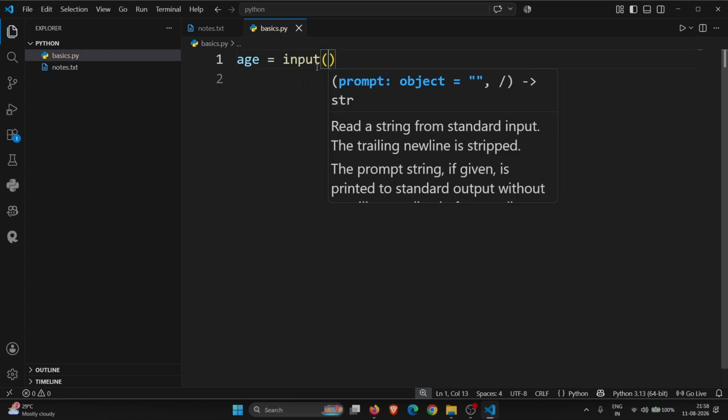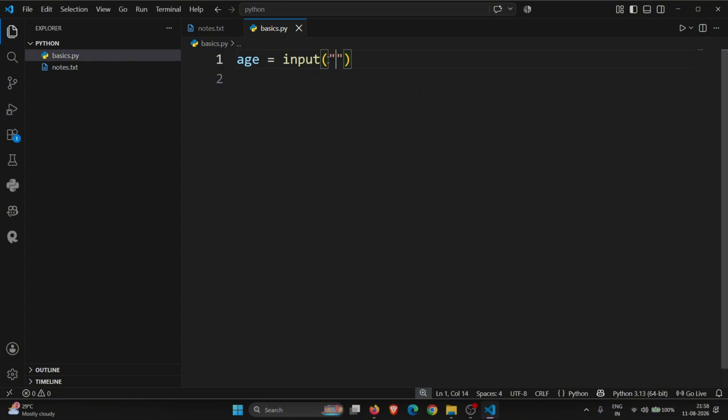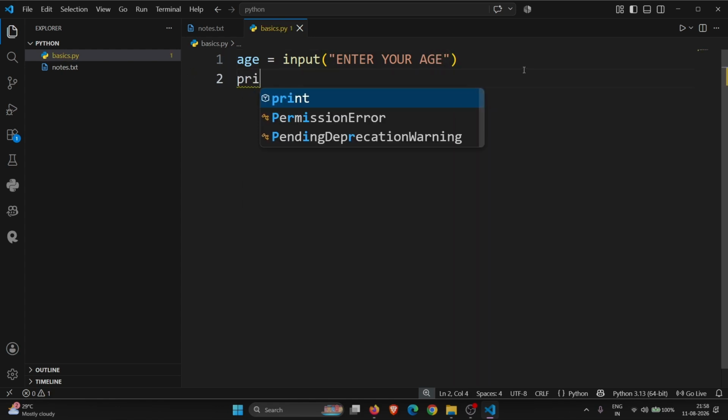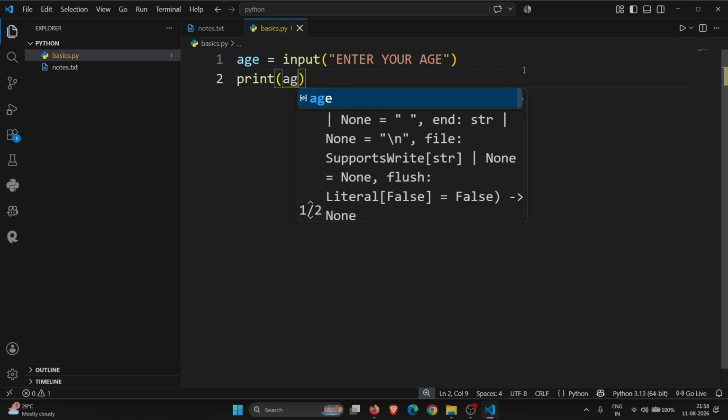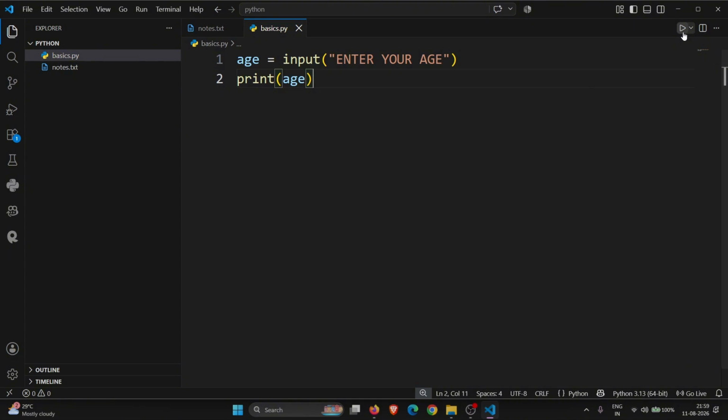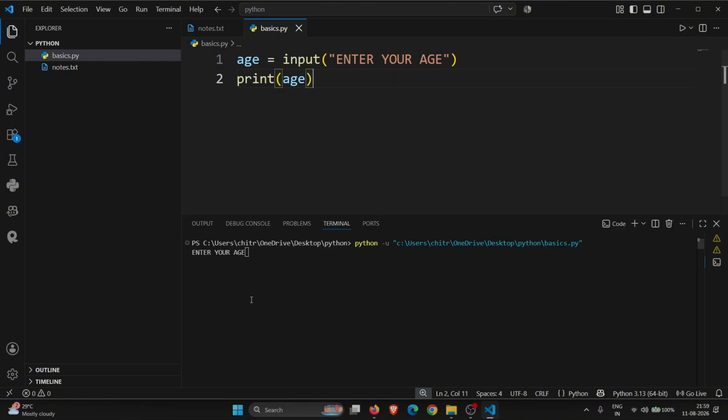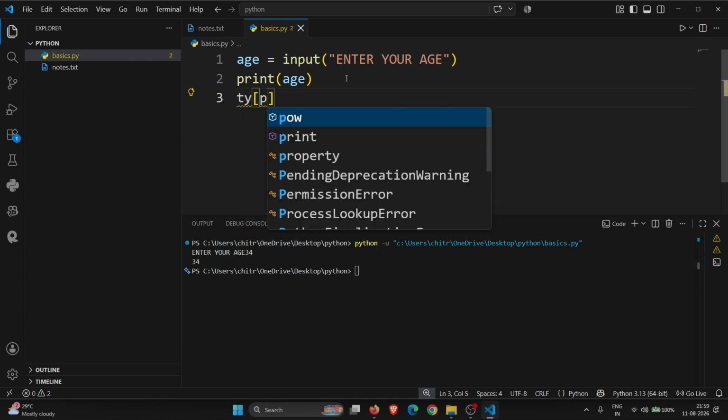We simply write input, and inside these brackets, we write the text which has to appear before the input. For example, enter your age, and then we will simply print it out. Yep. So let's run this, and it is asking us to enter your age. For example, I enter 34. It prints 34.